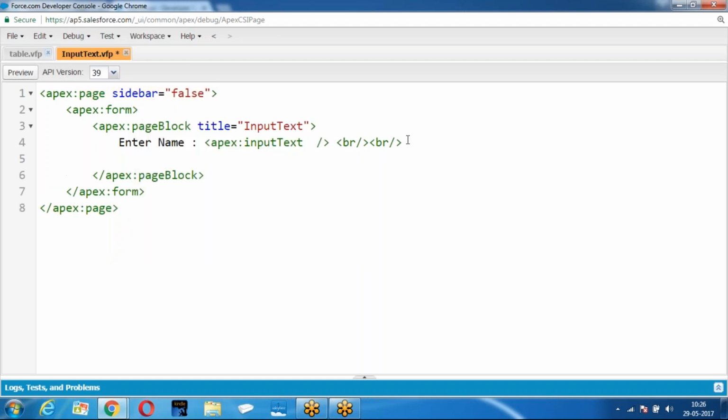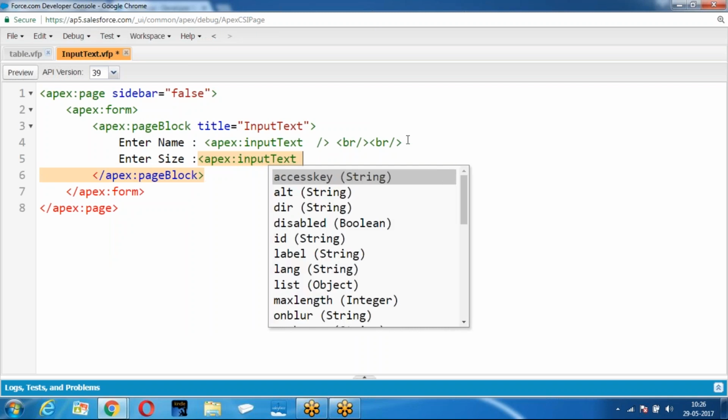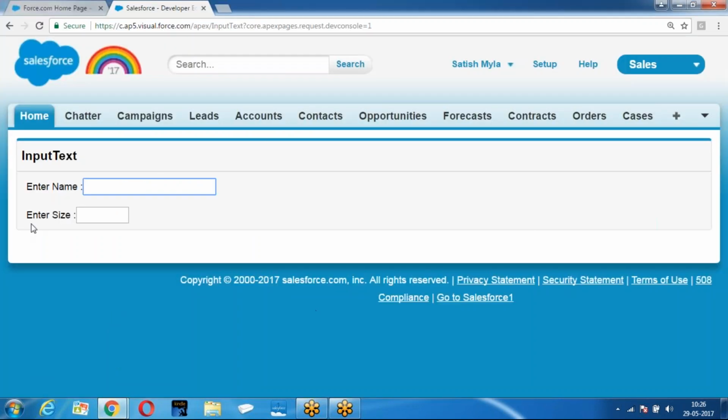Now look at this. Enter size. I told input text size equal to 5. When I say size, it is the size of the input box. The length of the input in the box can be anything. There is no restriction on the length of the input.